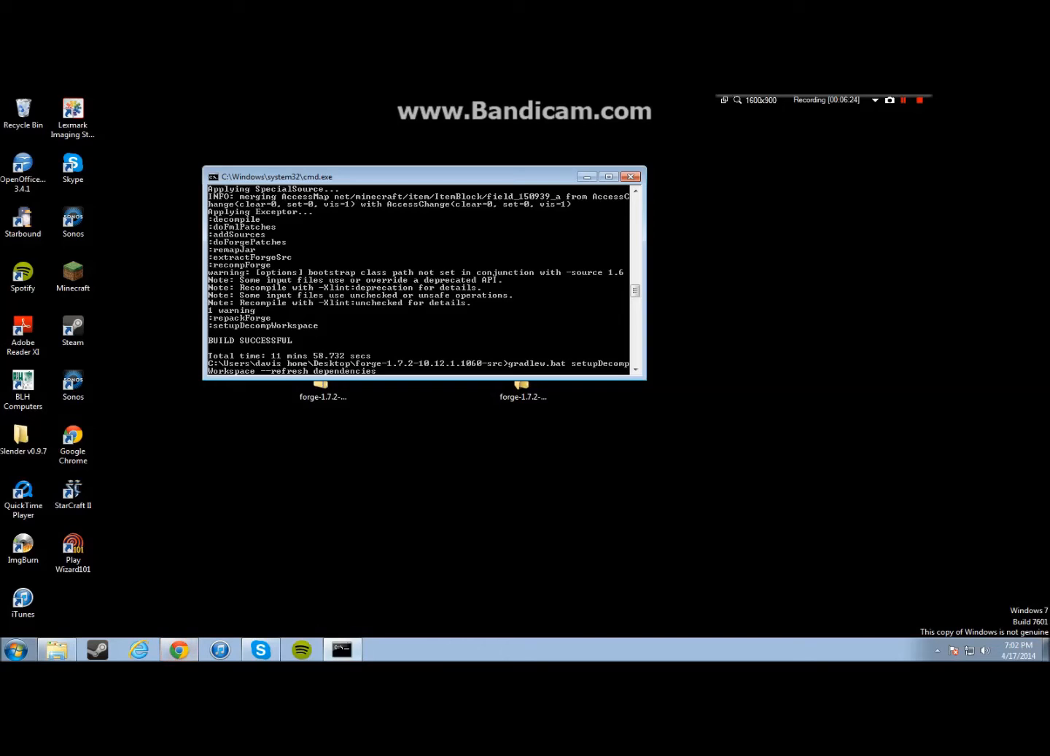Because I'm running 50 million other things. So after this, you are pretty much left with a choice, and that's what IDE you want to use. IDE stands for Integrated Development Environment, so that's if you're using Notepad++, NetBeans, IntelliJ, or like me, Eclipse.